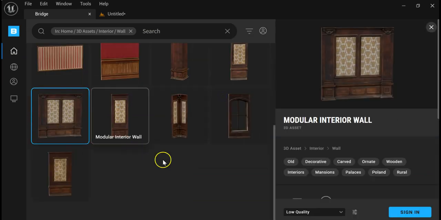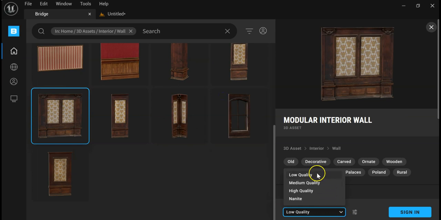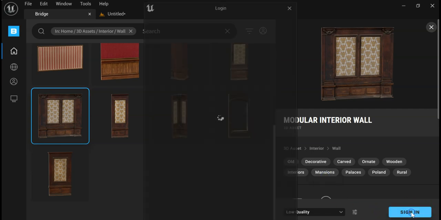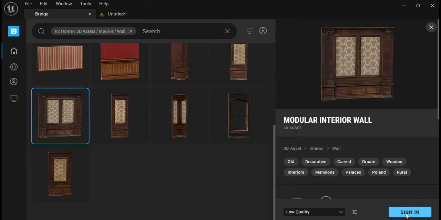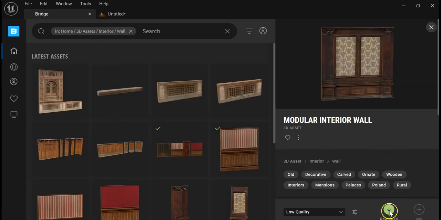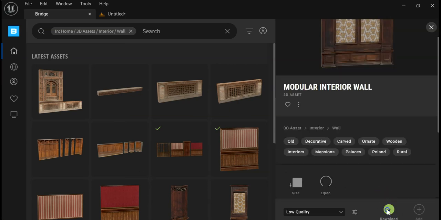When I click on the wall, you have a bunch of different options in terms of the quality. You don't want to do Nanite or high quality. It's just going to slow your computer down and might even crash. You want to keep it at low quality. If you haven't signed in yet, you'll see a sign in button. Just click sign in. I'm now signed in, and then I can click download.